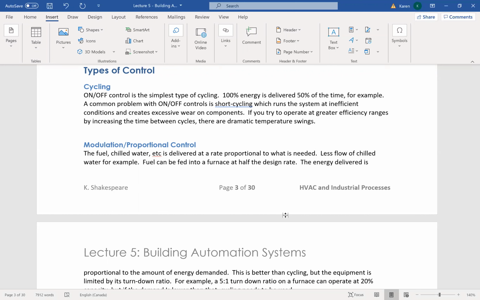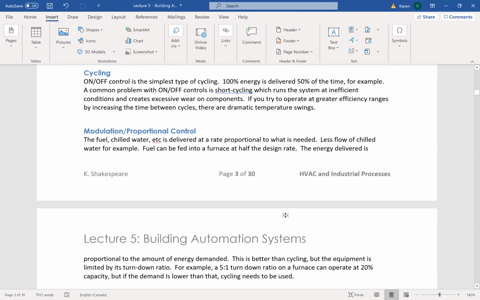So the other problem with cycling is that whichever element you're controlling, you're going to get a lot of it and then not much of it, and you're going to really cycle through. And if that is something like temperature, that's going to be detectable by the occupant. So on-off cycling is not really the best type of control for a lot of the elements that we're controlling in a modern building automation system.